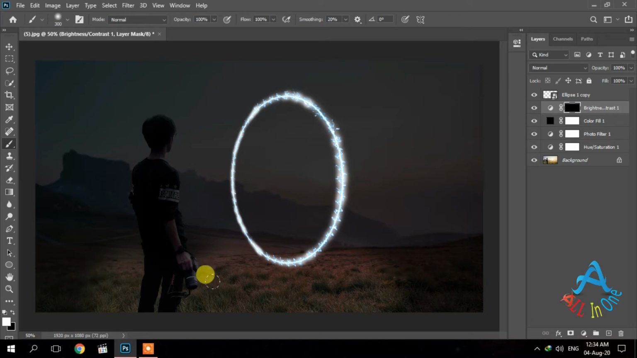So after brushing the white color, change the brush to black and remove any excess light from the image. Brush the black color at the corners or at the back of the person, or especially inside the circle to remove any excessive light.